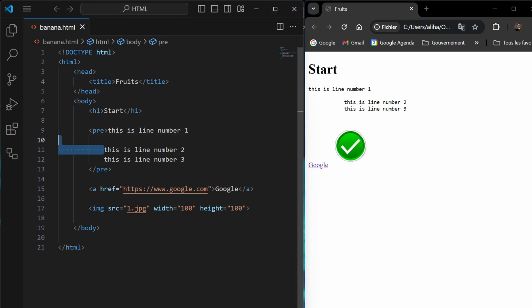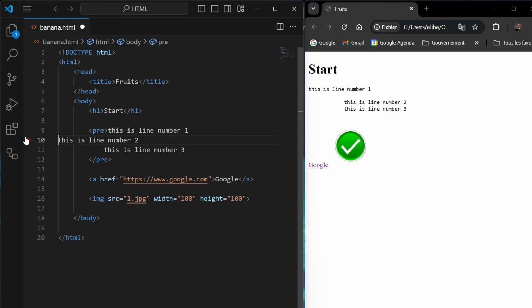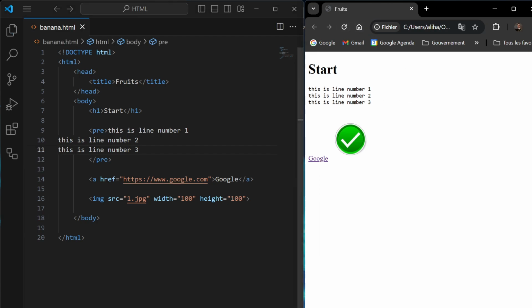You can do the same thing right here. Look now what we will have. But it's not really clean because it's on the first line, on the first column, not here.